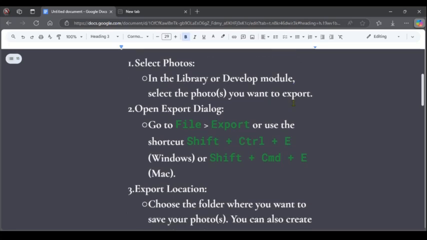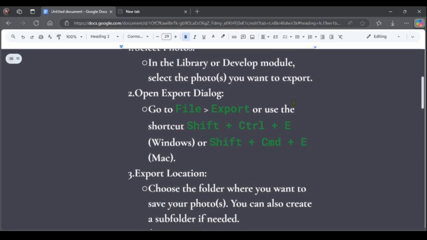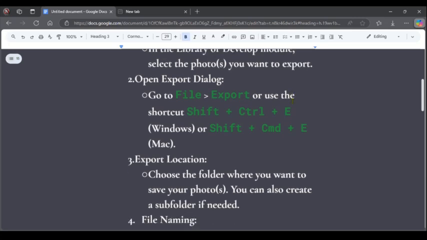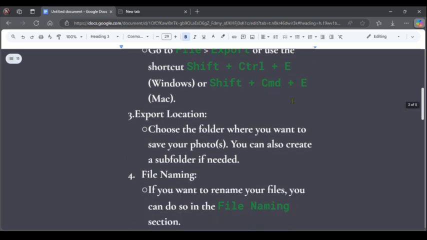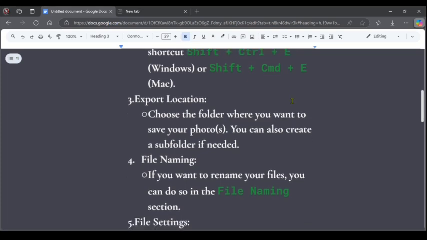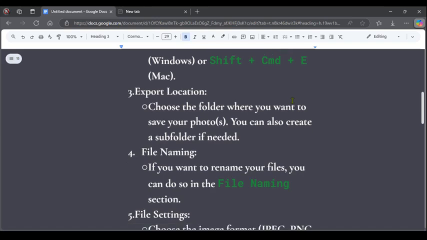Once you've selected the photos, go to File, tap on Export, or use the shortcut Shift plus Control plus E. Or, if you are a Mac user, you can use Shift plus CMD plus E. Then choose the folder where you want to save your photos. You can also create a subfolder if needed.